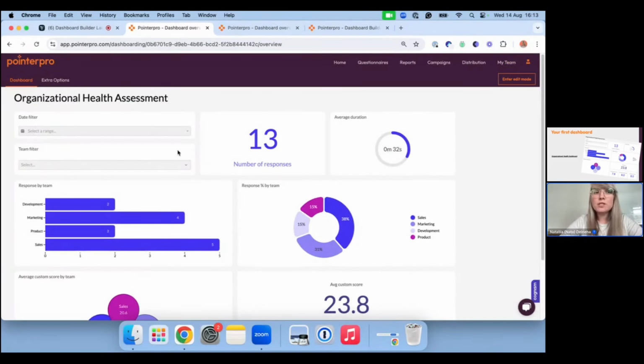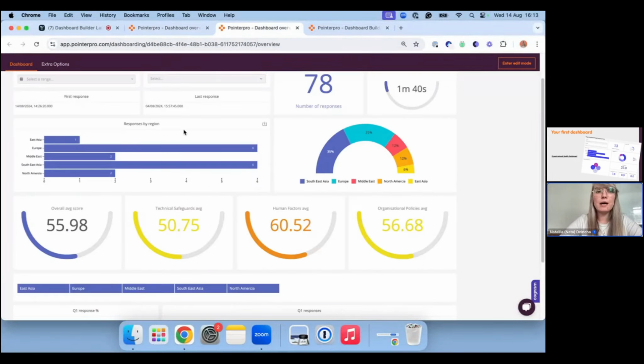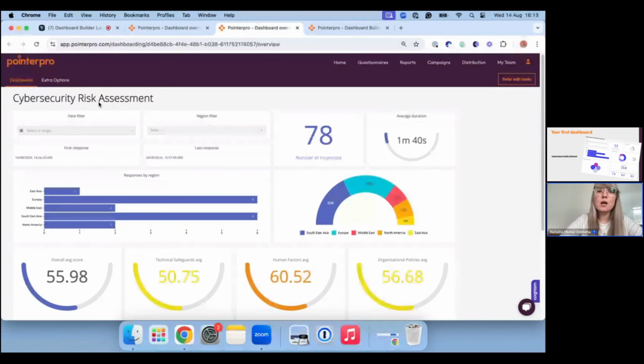All right. So that was about organizational health assessment. We have also prepared another example for you, and that will be about cybersecurity risk assessment. So in this case, we are analyzing how secure your organization is. And again, there are several factors or groups of factors that we want to have a look at. Some of them being technical safeguards, human factors, and organizational policies. So we want to see if our organization is overall cyber secure or if we are having some gaps, in which area specifically, so that we can be alerted and implement, for example, more policies and work on those gaps to make sure that we have no gaps.